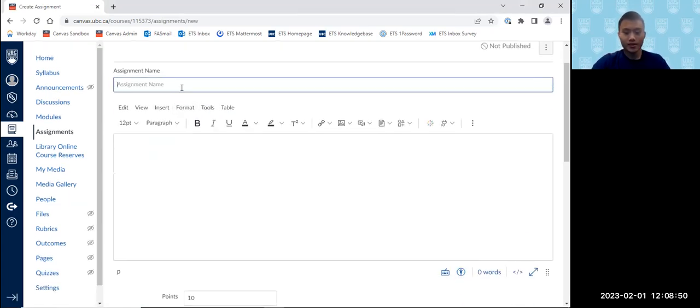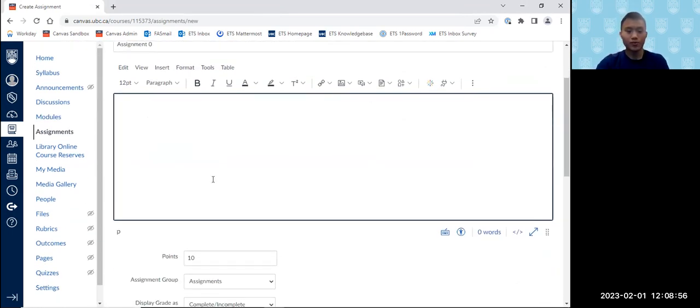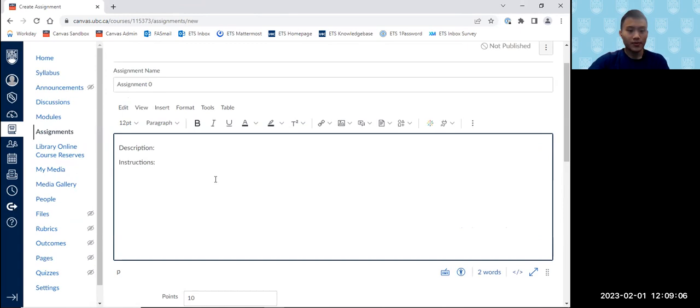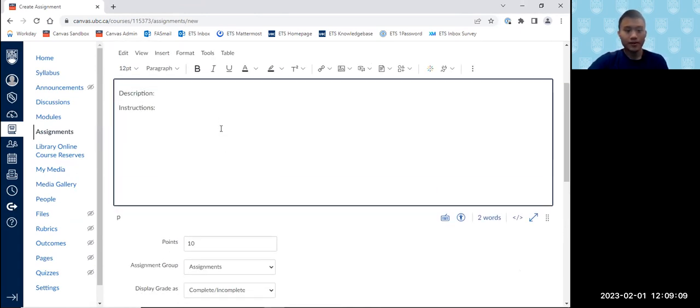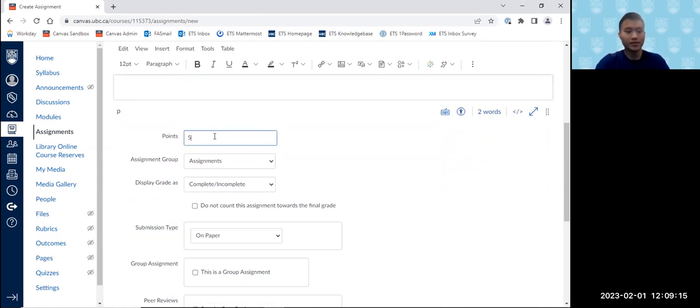You can name your assignment. Let's just name it, say, assignment 0. And you can write a description or your instructions for the assignment. And you can put how many points you'd like the assignment to be worth. Could be like 5, 10, maybe 50 if it's an exam or if it's a large project.